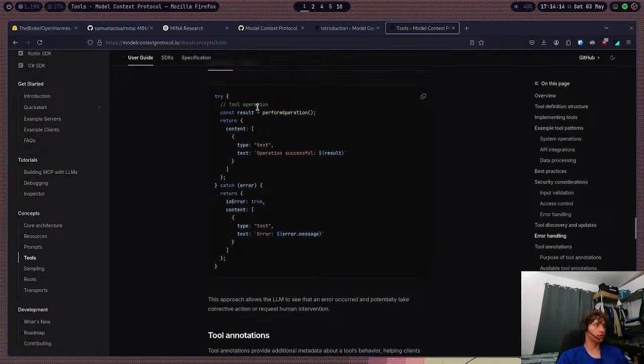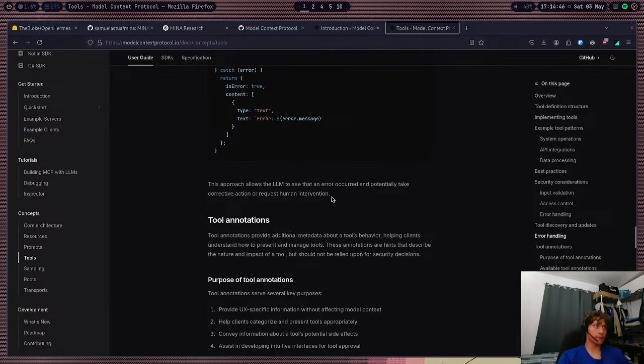So for example, a result performs the operation and returns the context. Okay, and you try and do this. If it's an error, you catch it, because this is the try-catch mechanism that for some reason exists in JavaScript. You catch it and return it as an error instead of returning the contents as the text. In a normal text operation, you return again a text object, but with a description of the error. This approach allows the LLM to see that the error occurred and potentially take corrective action or request human intervention.